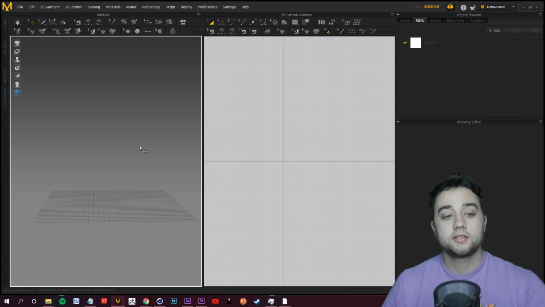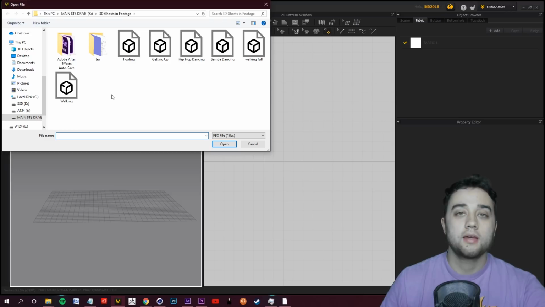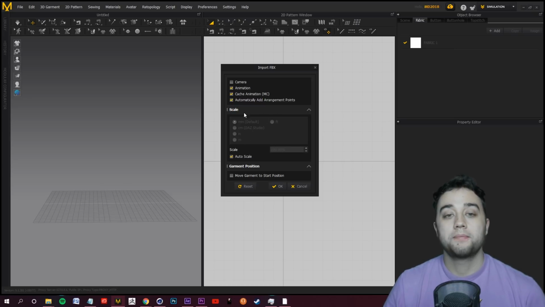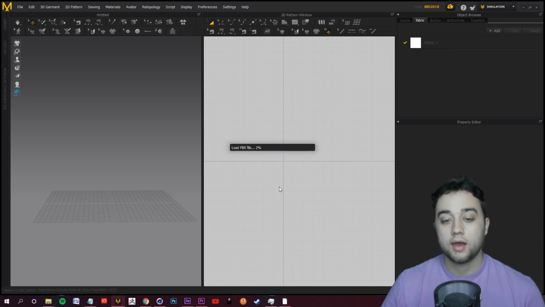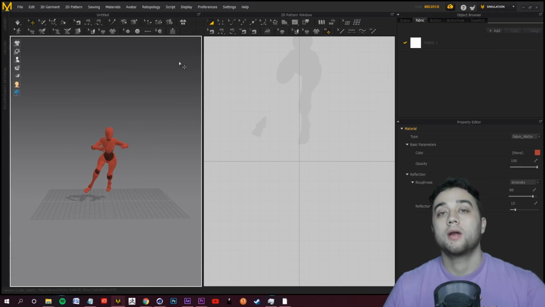Once you're in Marvelous Designer, we're going to go up to File, Import, FBX. We're going to bring in that FBX that we just saved from Mixamo. So floating right here, open it. And this is very important: make sure you check animation here so that you can bring in the full animation. Click OK, and don't worry about this. Just click OK again, and it should be at the start of your animation.